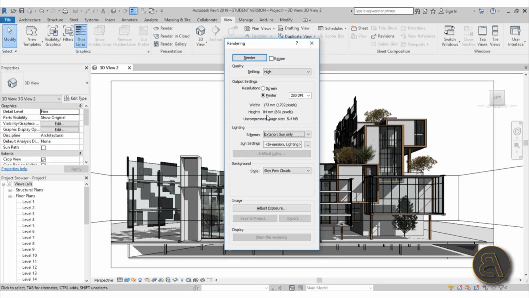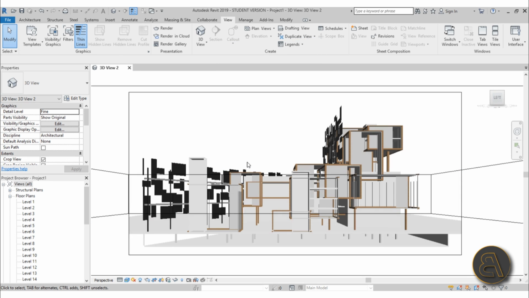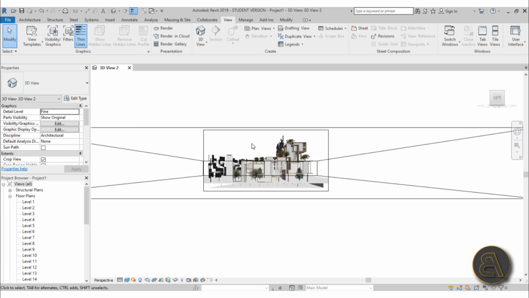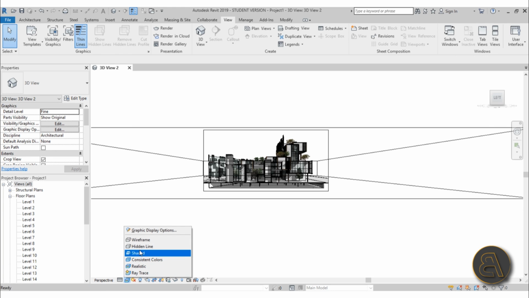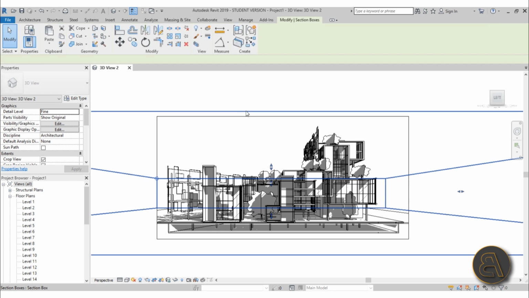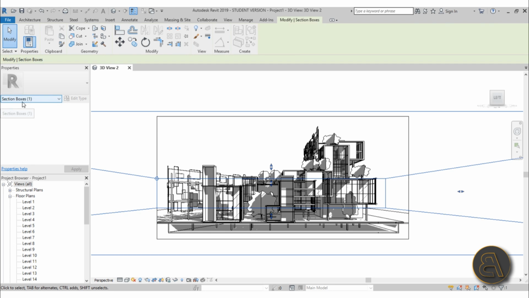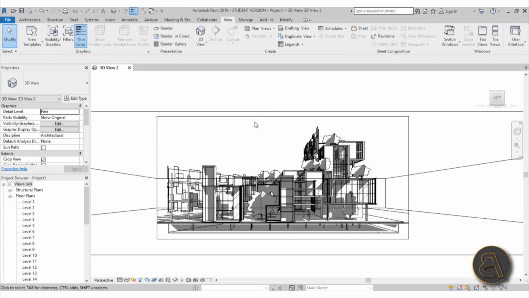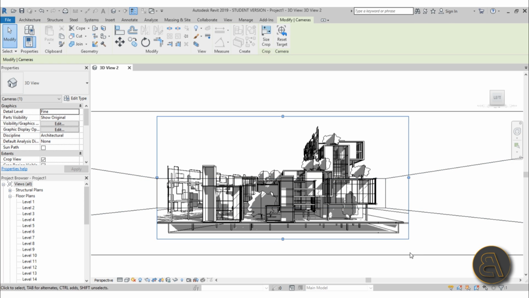Now, how do you change the actual height and width? Well, for that, we need to exit out of this. Just remember this number, 173 and 84, and close this dialog. Now if we go over here in this 3D view, I'm just going to change it to hidden line, so we can manipulate it more easily. If I select this, this is just a section box, so this doesn't really matter, it's just for this perspective section. And if I select this window around here, that's the actual crop window.